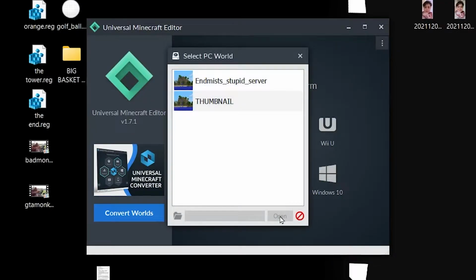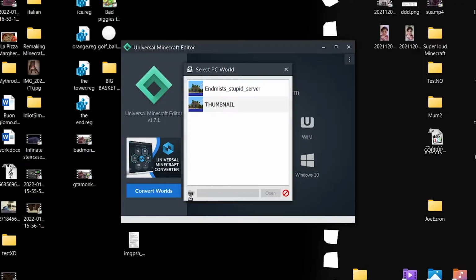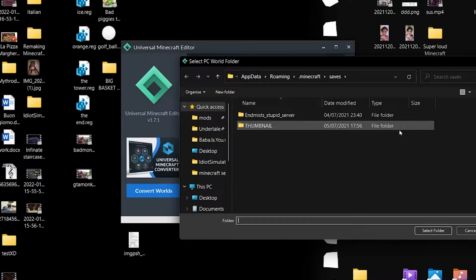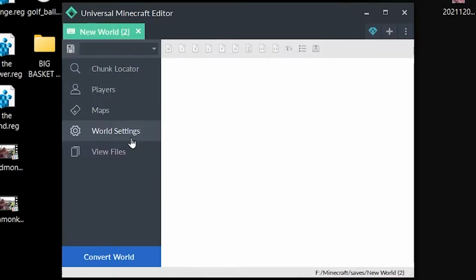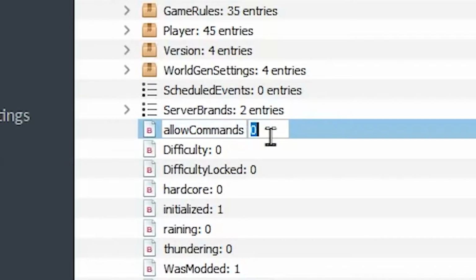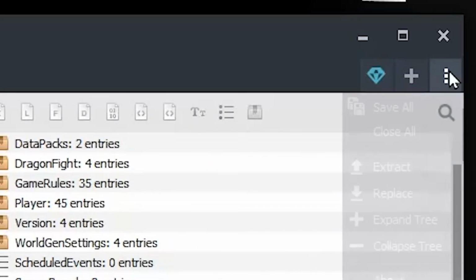So then select PC, Java. Then you wanna click on the folder icon. Then go back to your saves file and select your world that you wanna modify. Press on world settings and change its value from 0 to 1. And then press on enter and make sure to save all.